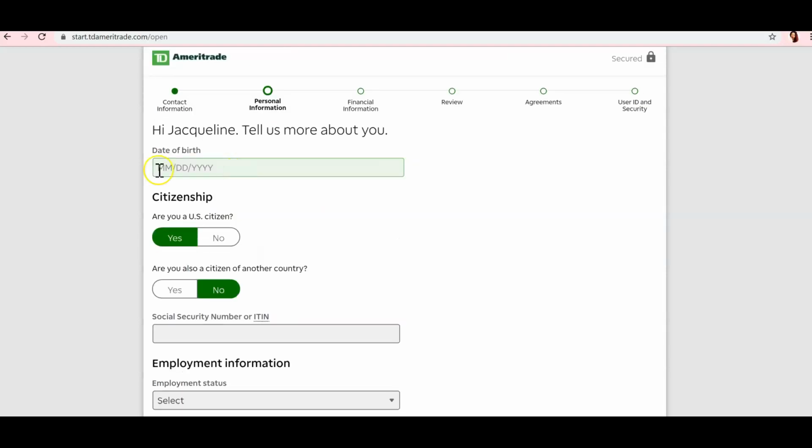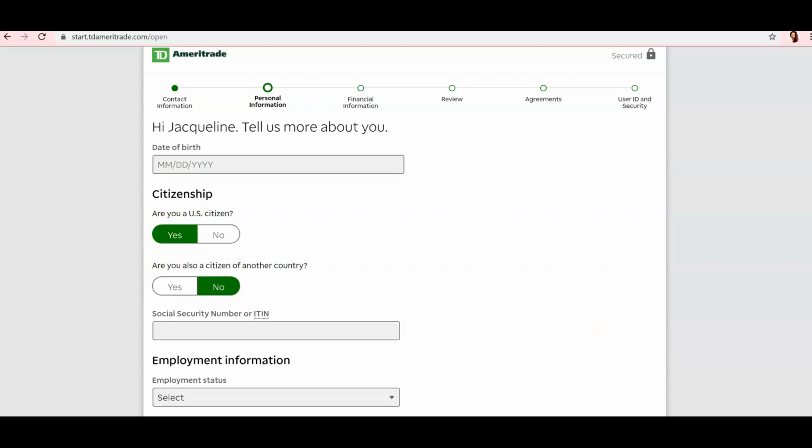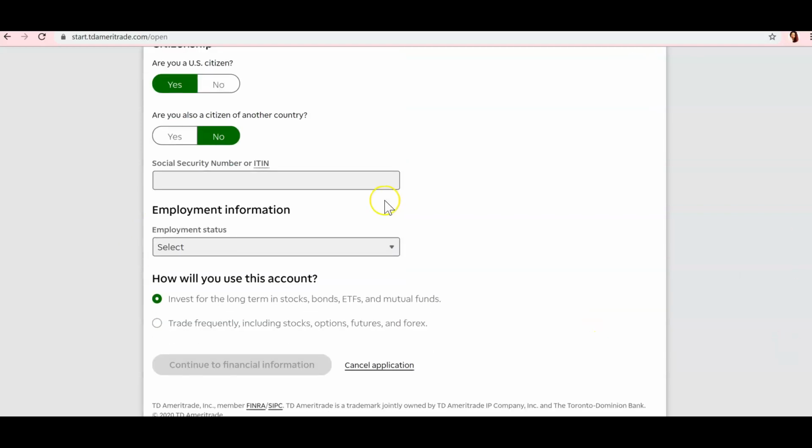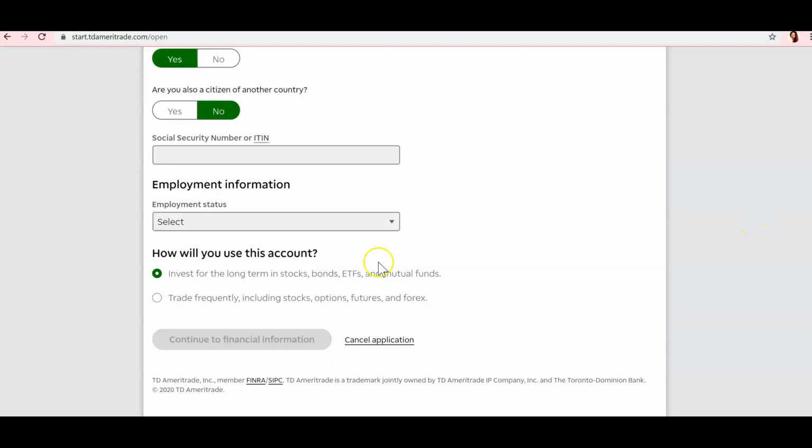So on this page, we are going to put our birthday. Are you a U.S. citizen? You click what applies to you in this section. So you will put your social security number or your ITIN number. You will select your employment information. And it's going to populate a lot of other stuff. But the biggest thing when you have done all that is it's going to ask for your employer's address and phone number.